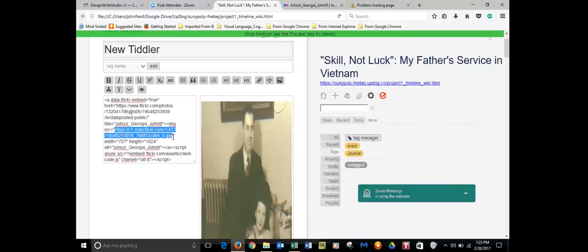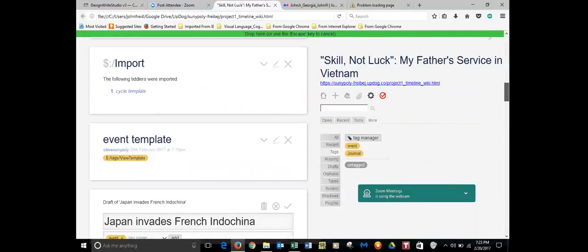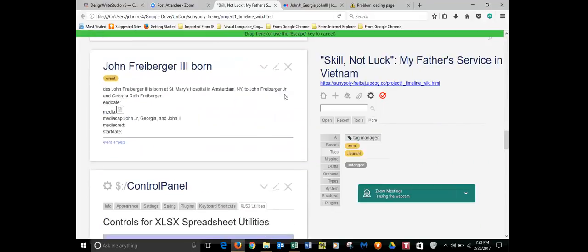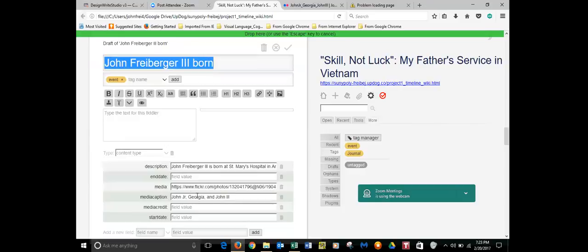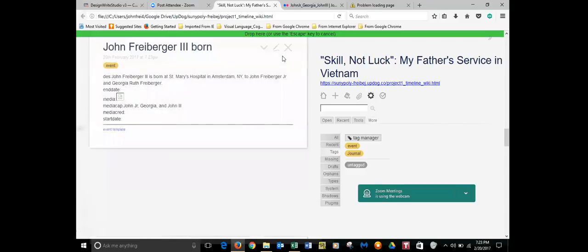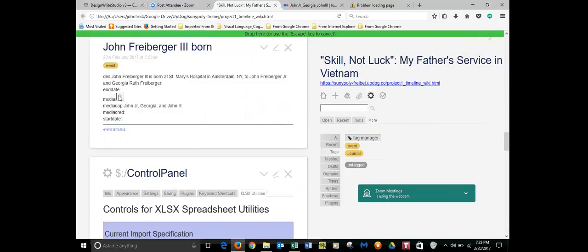So copy that. Okay. Go back to your tiddler that we were working on, and replace the media field with that. And save that and let's see if it works now. Almost, right? Right click again on that and copy the image location, so you're getting any better.